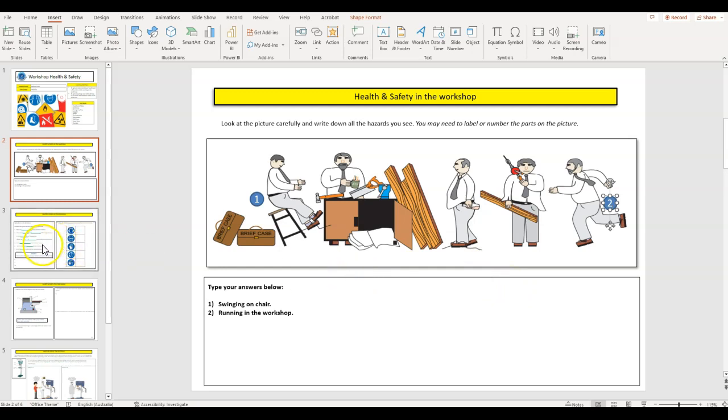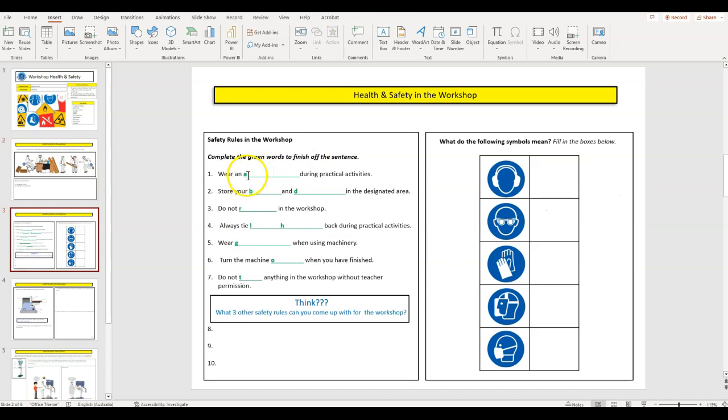Let's look at page 3. Page 3, we need to type in the words to fill in the gaps that make these sentences correct based on what we talked about in class. If you weren't in class, I'm sure you could probably work out what most of these are, but if not, wait till you're back in class again and we can go through these. But I'll give you a clue. The first one is wear and something that starts with an A during practical activities, and that's going to be apron. So we're simply going to click on there and fill in the rest of the word so that the sentence now makes sense. You might find sometimes that you have to delete some of these extra spaces so that when they go into a second line, things line up properly.